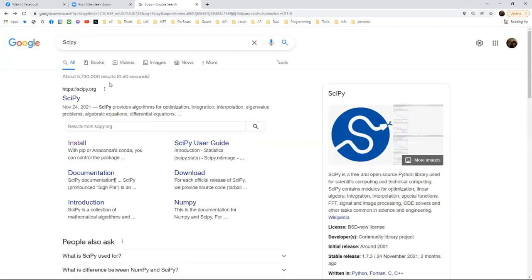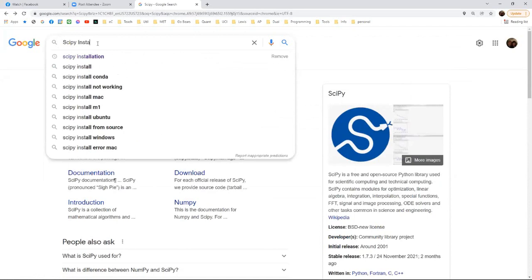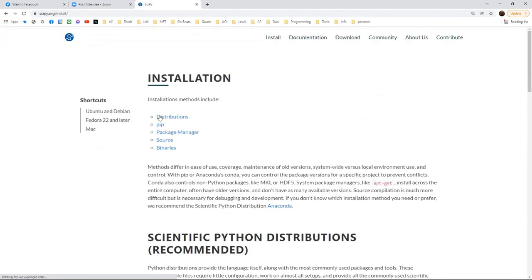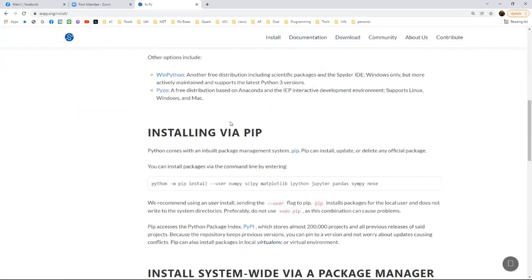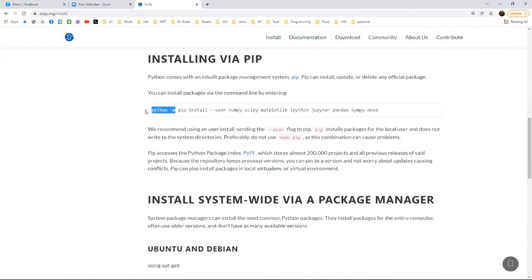So what you should do is search SciPy installation, go to the page, and say install SciPy. On the web page, don't include the Python dash, just pip install this portion. It will install for you NumPy, SciPy, Matplotlib, IPython, Jupyter, Pandas, SymPy, and Nose. The whole package you need, in order for the project.